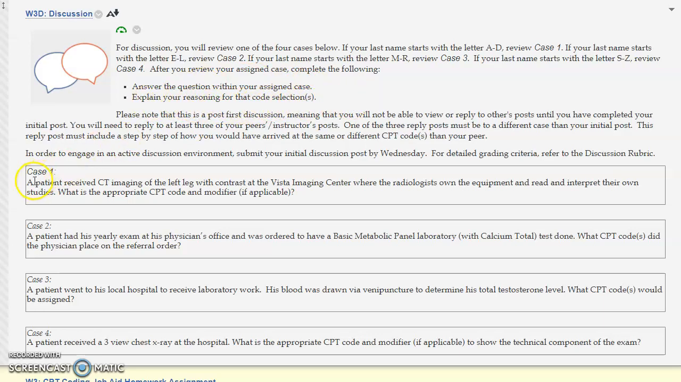So for example, if I have case 1, a patient received a CT imaging of the left leg with contrast at the Vista Imaging Center where the radiologist owns the equipment and reads and interprets their own studies. What is the appropriate CPT code and modifier if applicable? Just a hint on this one, please refer to your lecture because it will tell you the appropriate modifier.